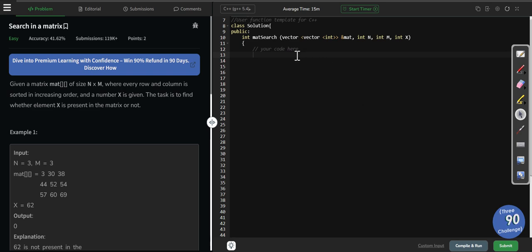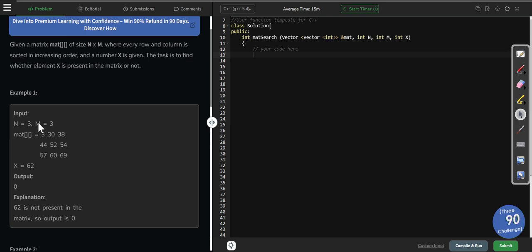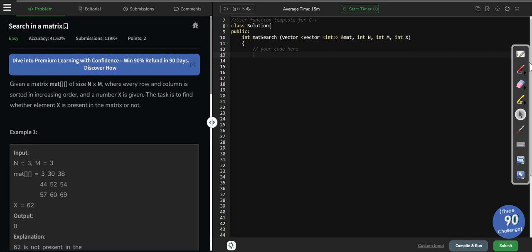So the first approach may be general: we can use two for loops to traverse the whole matrix, and if the number is there, then we can return one, and otherwise zero. The optimized approach should be in log n or so. So what we will do is use binary search.